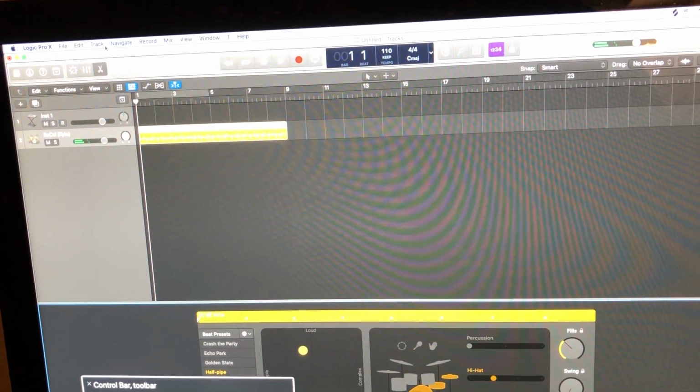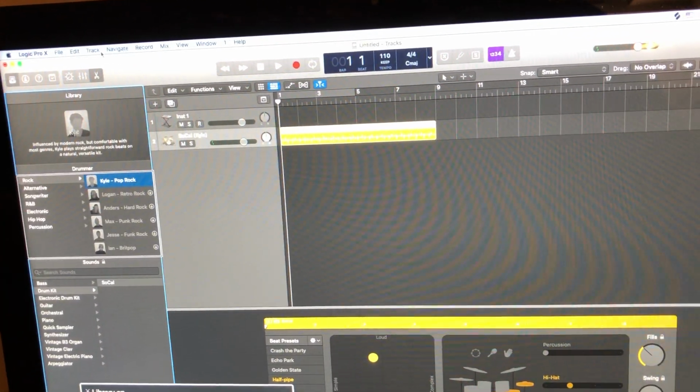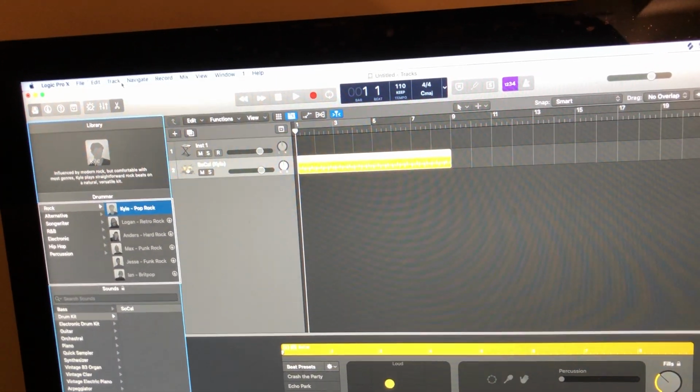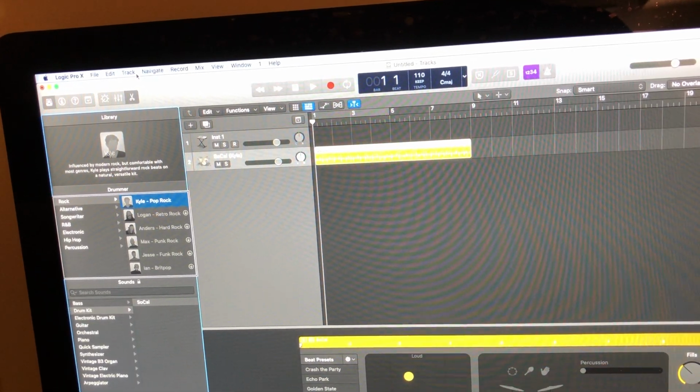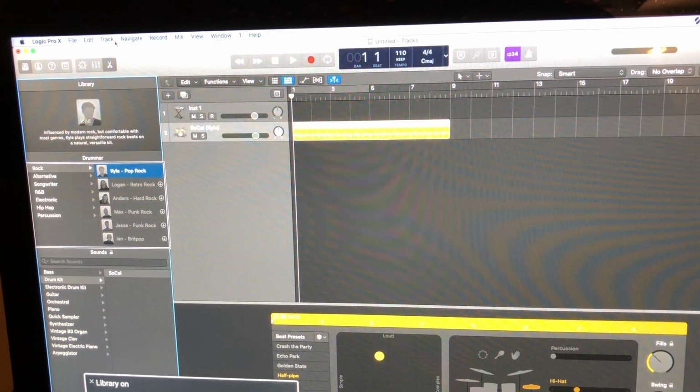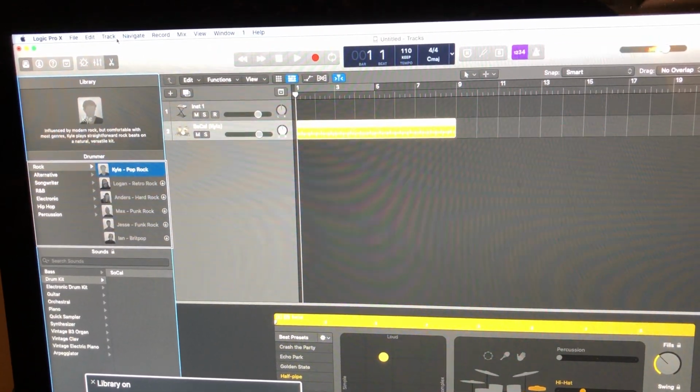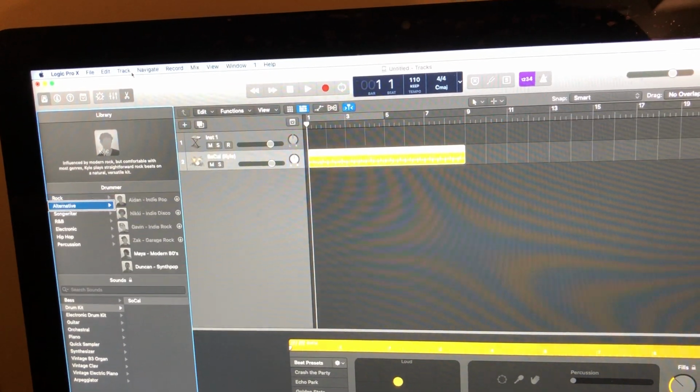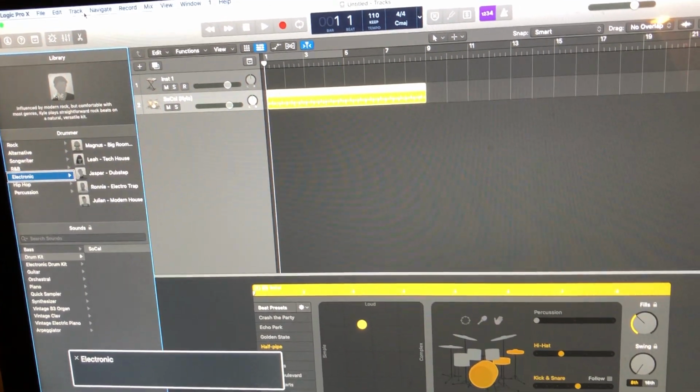So let's open up the library. Library on. There we go. That's a new feature in the latest Logic update. When you toggle the library on and off with the letter Y, it will tell you when the library is shown or not, which is cool. Rock, alt, songwriter, electronic.